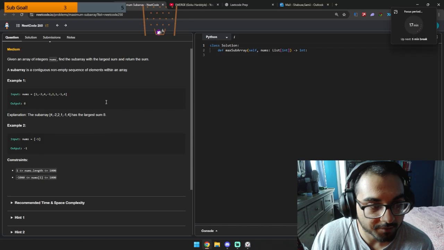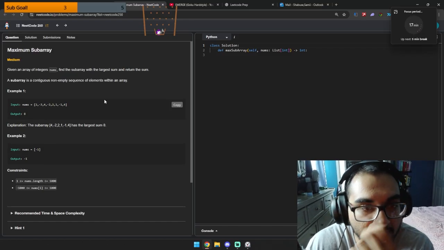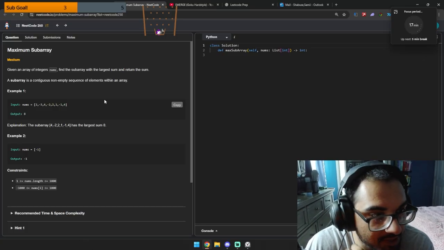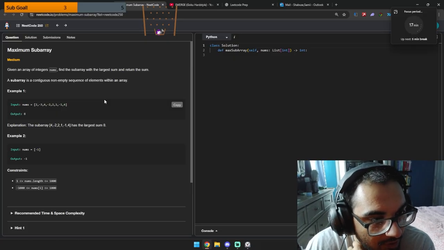Maximum subarray. Given an array of integers nums, find the subarray with the largest sum and return the sum. A subarray is a continuous, non-empty sequence of elements within an array. Example: 2, -3, 4, 2, 1, 4. Subarray.